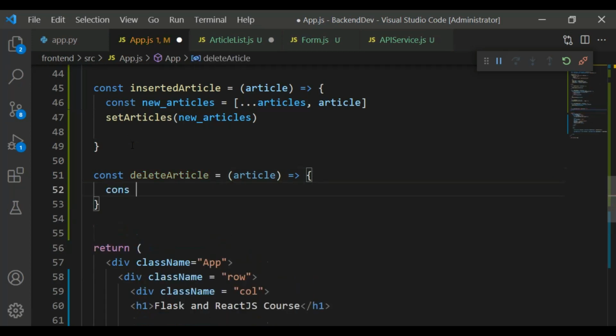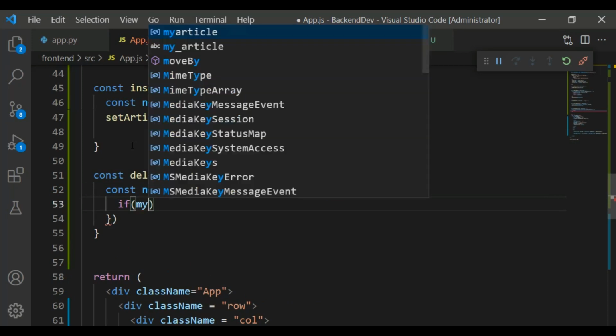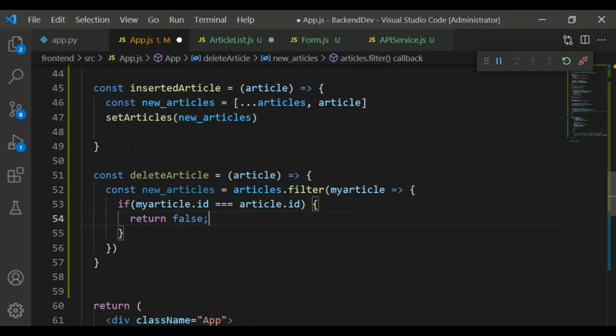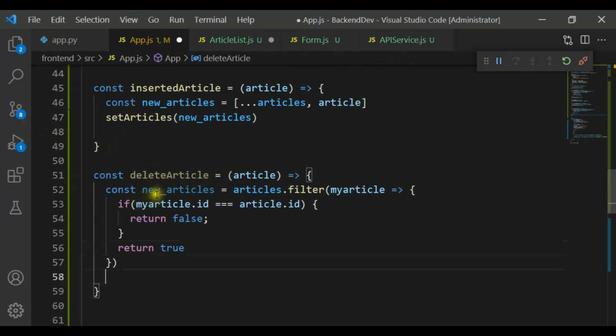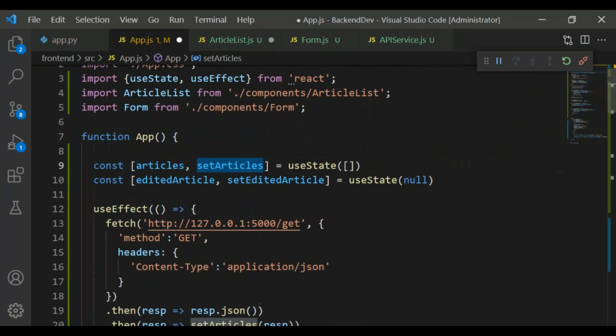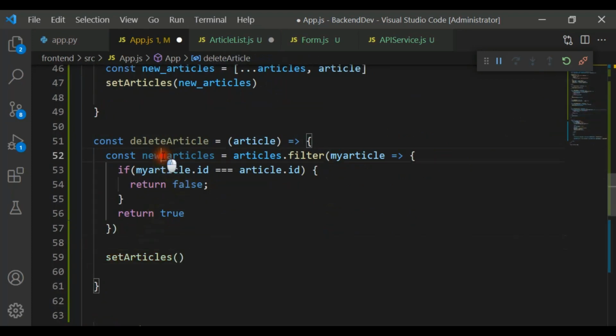And now we need to filter the data, so we can say const new articles, we can say articles dot filter, and we can say my article, and in here we can check that if we have ID, we can say my article dot ID, and if it is equal to the article.id, we return false, and in the else case we want to return true. And also after this we need to set this new articles to the article state that we have. So now let's come down, and in here we can say set articles to the new articles.